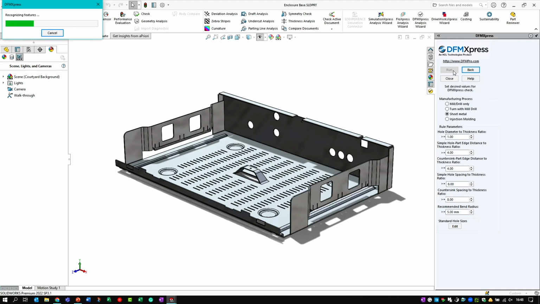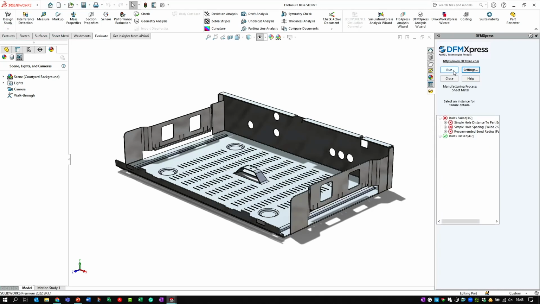The injection molding check is just a thickness analysis. So for injection molding, you just want a constant wall thickness as close as possible. So that's the check that it runs. And it will come back.